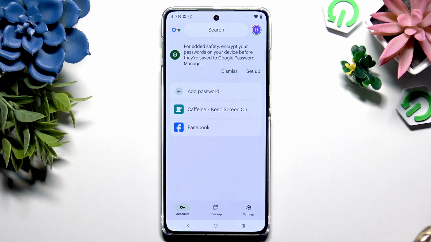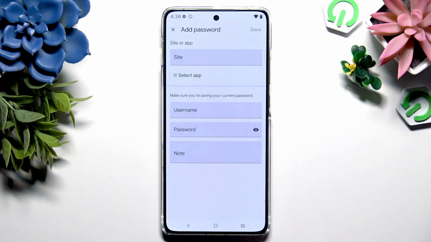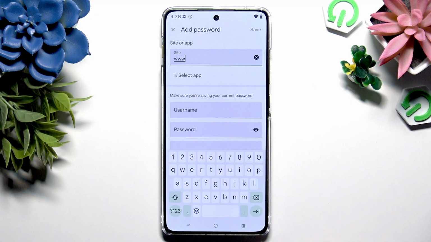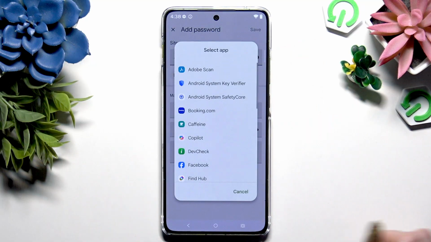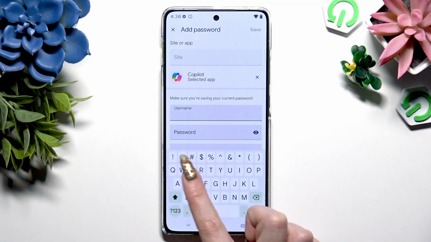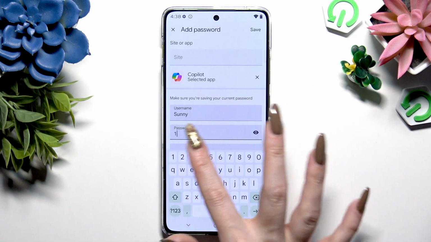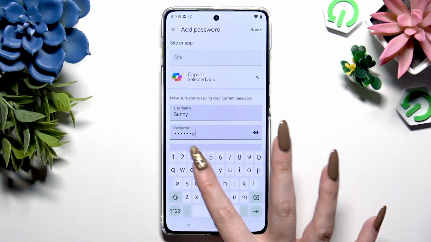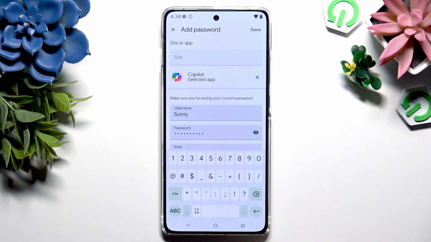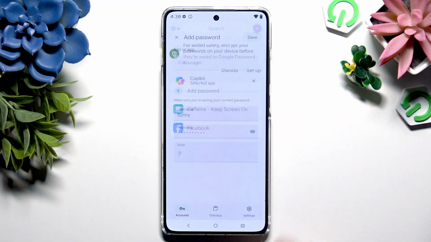Now to add any other one, choose Add Password and input all of this information. At the top, select any website or hit Select App and tap on a chosen one. Then enter your username, email or phone number, password, and even take some helpful notes. When you finish, hit Save at the top right corner.